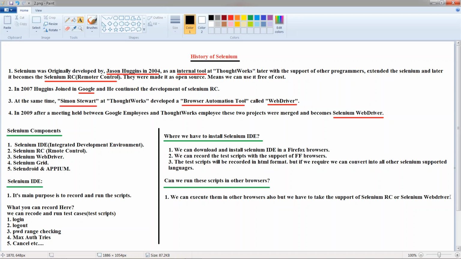So if we generate any test scripts by using Selenium IDE in Firefox, can we run them in other browsers? Yes, it is possible, but we need to take the support of Selenium RC and Selenium WebDriver. This is the first component.